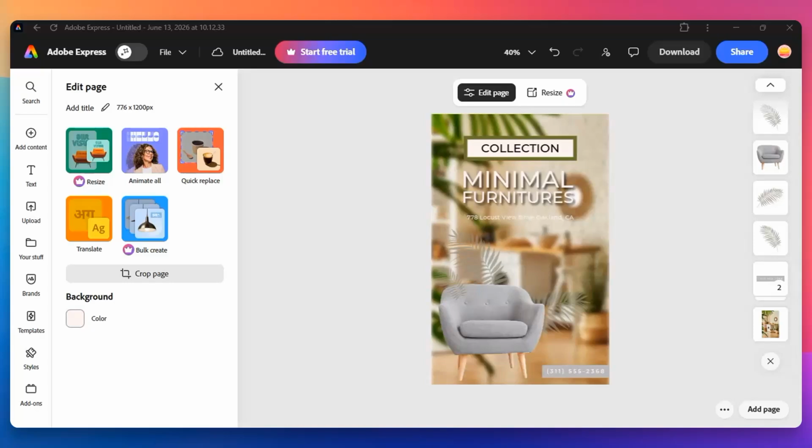In this video, I will show you exactly how to transform a blurry photo into a crystal clear masterpiece using the image restoration tools found within Adobe Express. We have all been in that frustrating situation where we capture the perfect moment only to find out later that the focus was slightly off or the camera moved.